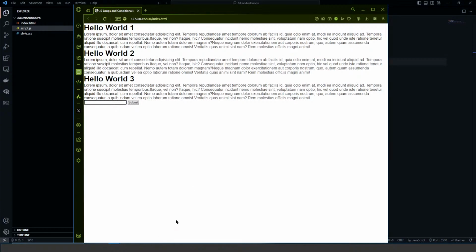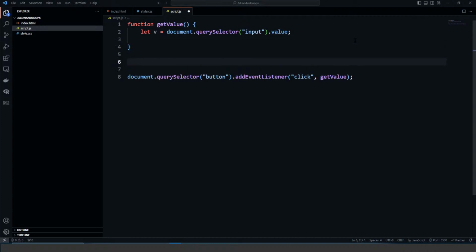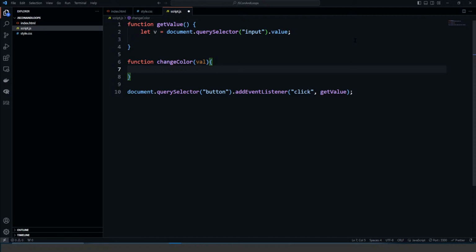Now we could do multiple things here, right? One of the things we could do is take this value and pass it off to another function, which might be smart. So let's write ourselves another function. We will call it changeColor. This will take a value input. We'll call it val here. And we'll write a conditional statement.